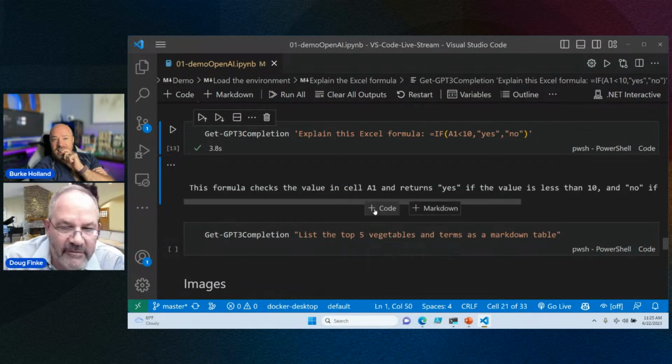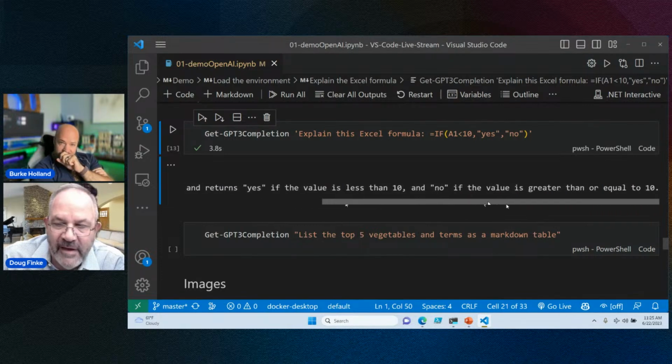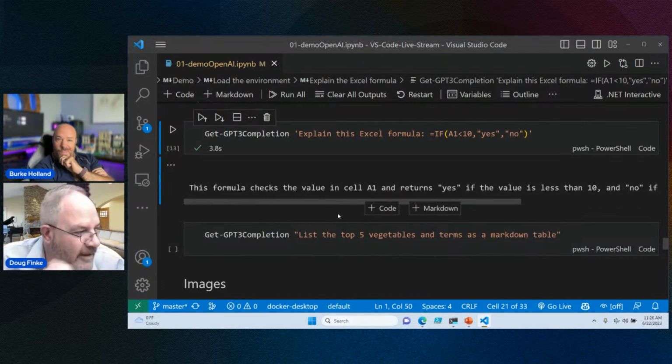And the formula checks for a value in cell A1. It returns yes if the value is less than 10, and no if the value is greater than or equal to 10. Wow. Now, when people send me questions for fun and just to play with the models, I will take their questions and pump them into GPT just to see the answers. And it's usually a better formulated answer than I can do.